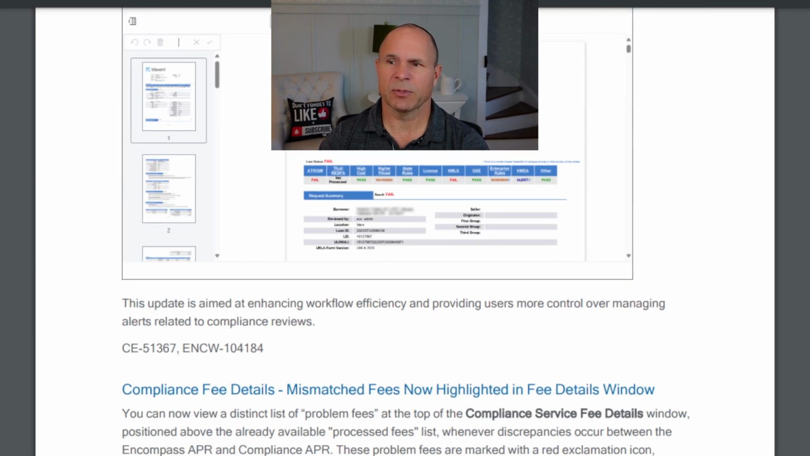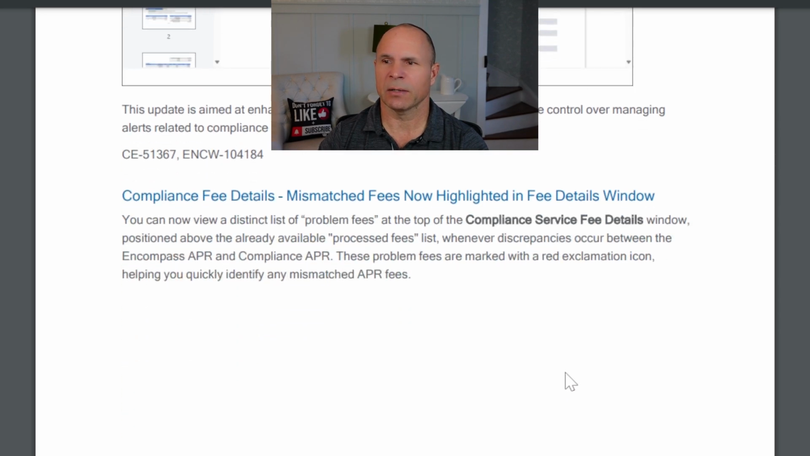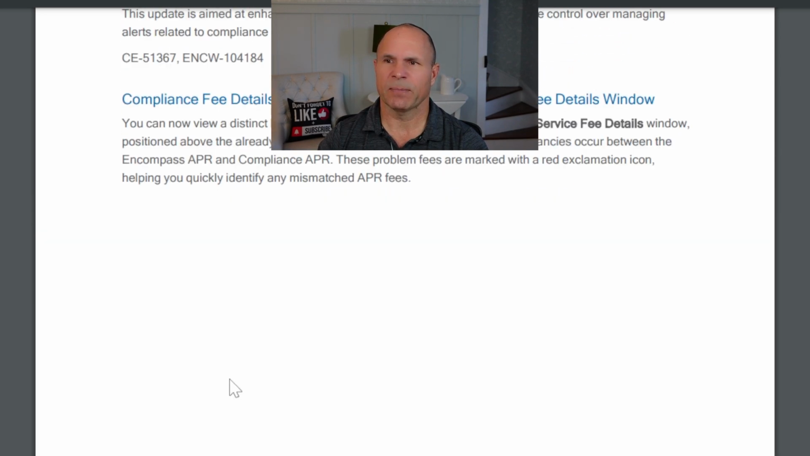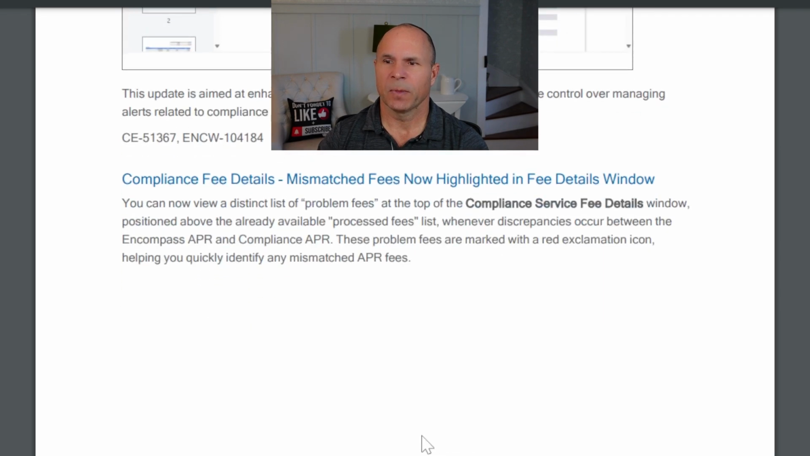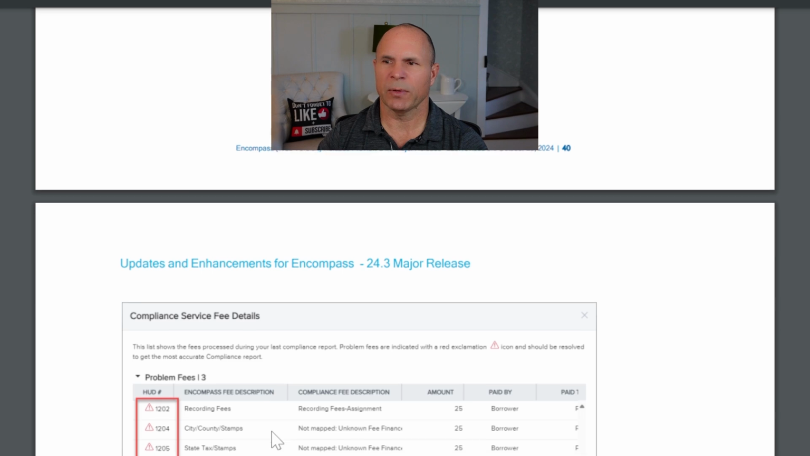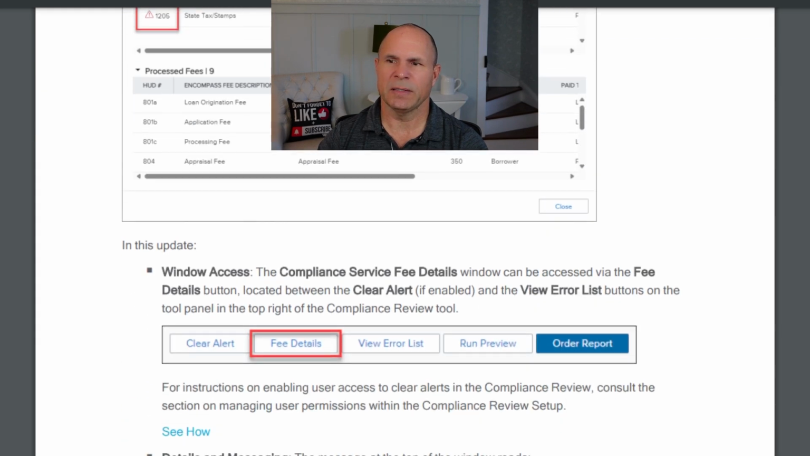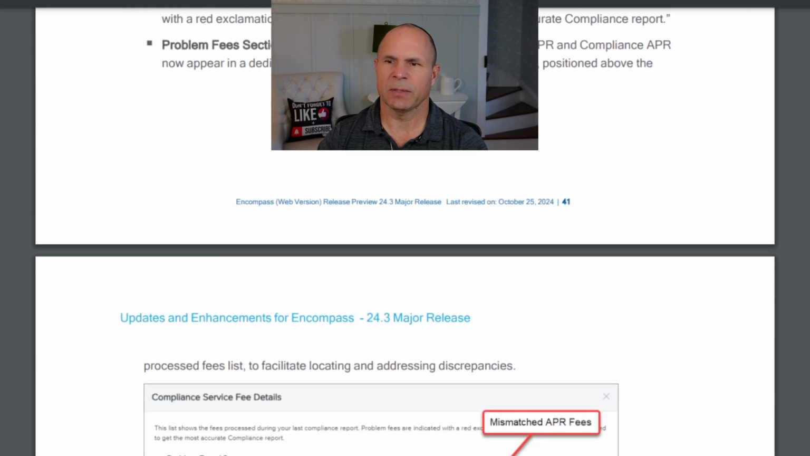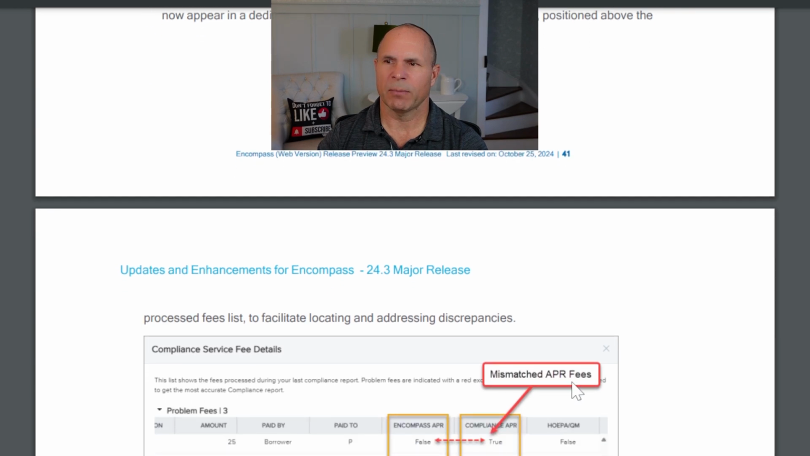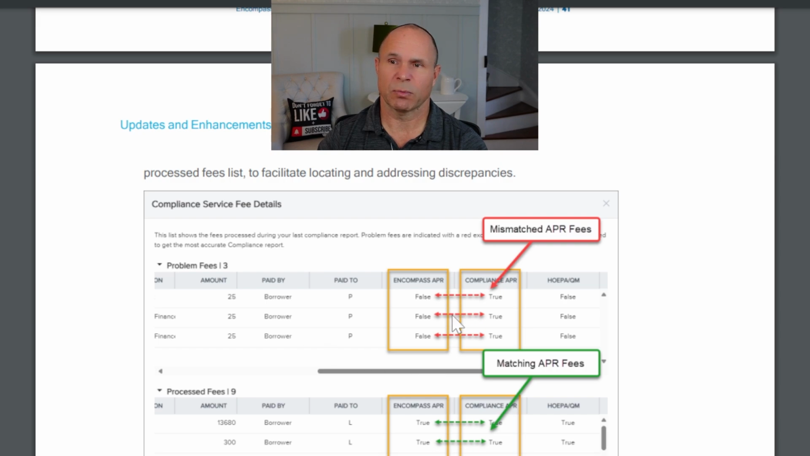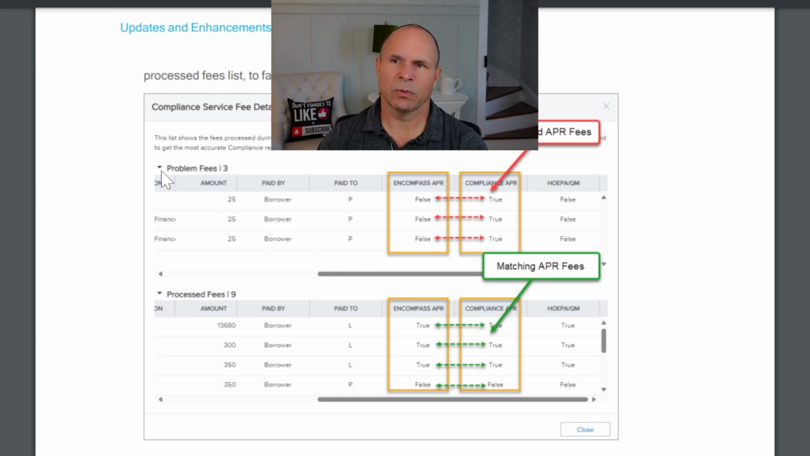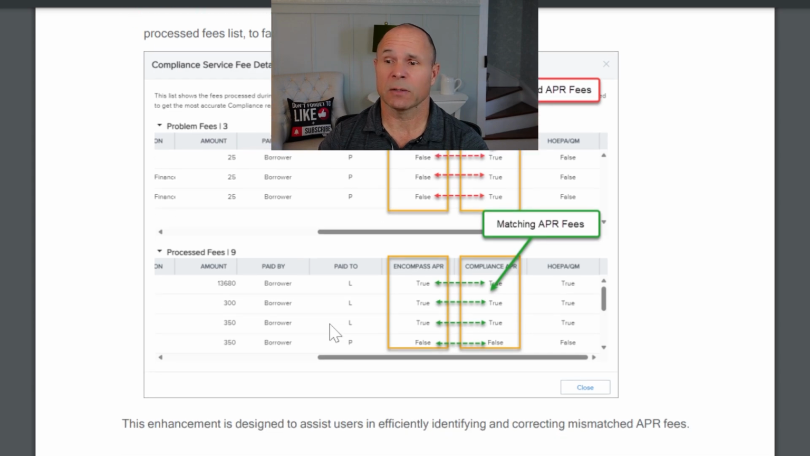Compliance fee details mismatch fields are now highlighted instead of coloring. So if there is a fees mismatch, it'll now be highlighted in fee details. So this shows if there's a problem with a fee, and then you click on fee details, and there's messaging updates, and now you can see where mismatch fees are showing as follows. There's problem fees, and fees that don't have problems. So that's nice. It sorts it out if there's a problem with fees. That way you don't have to stare and compare. It's really nice. I like that.